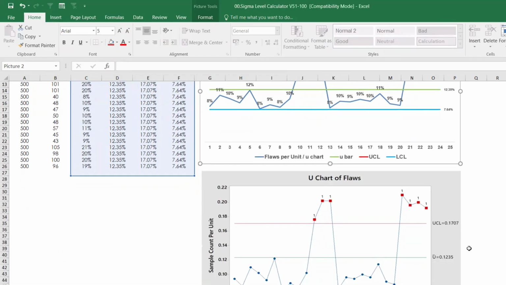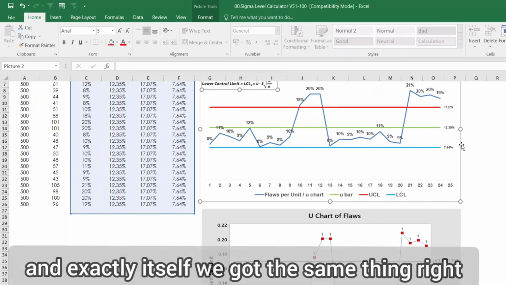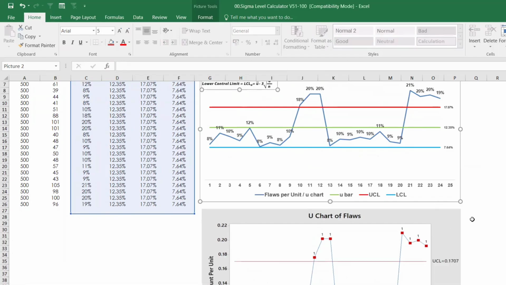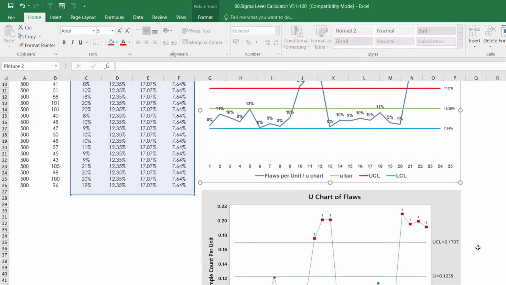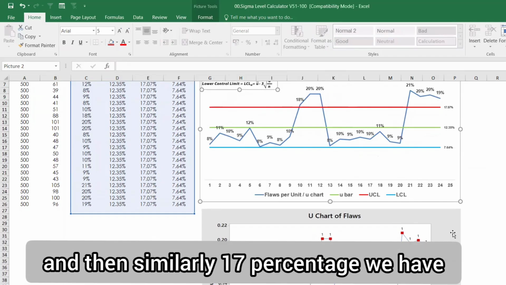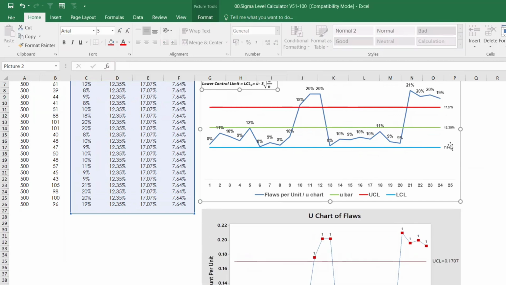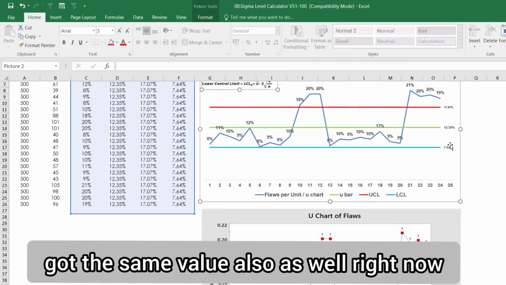For example, if you look here, 7.64 is the lower control limit, and exactly in Excel we got the same thing, right? And Minitab says that 12.35 is the average, so exactly the same. And similarly, 17 is the upper control limit, so we got the same value as well, right?